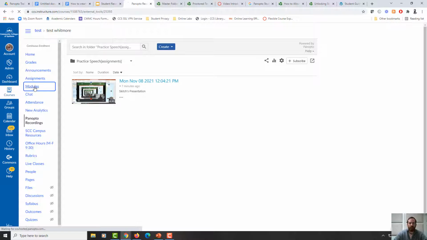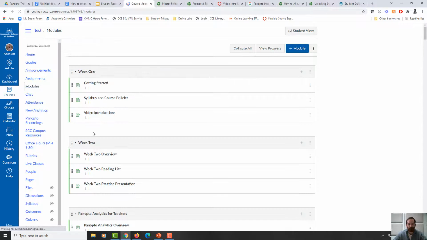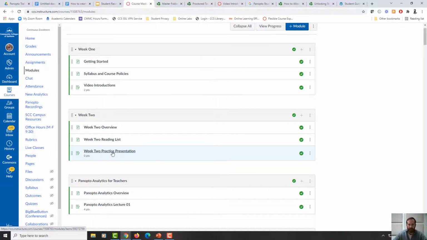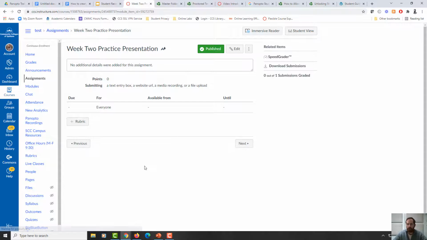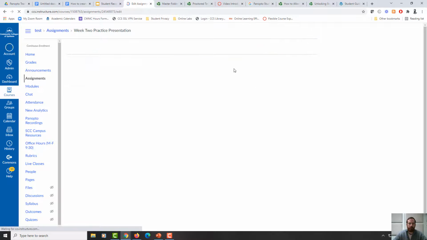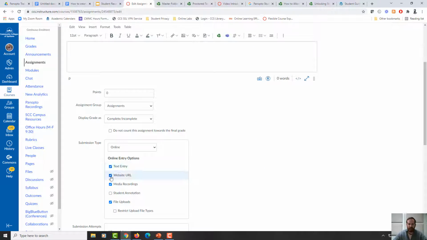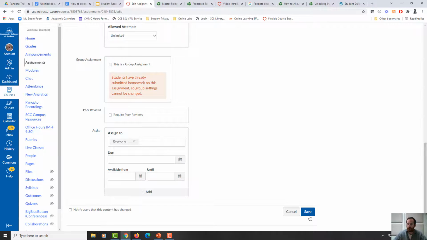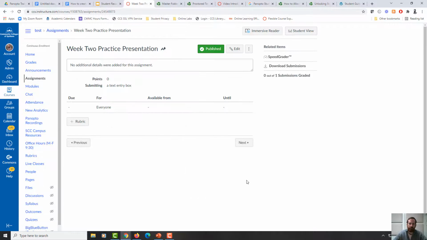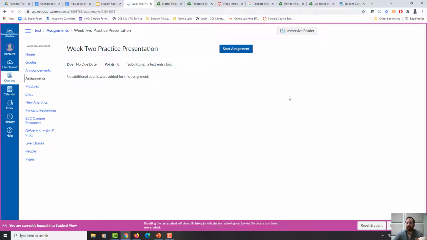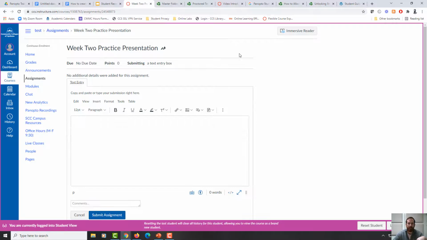The other way would be to set up your assignment. So here's a practice assignment that I've created. And then under Edit, the options that you'd want to select are text entry. You go ahead and click Save. And then the text entry, and we'll go ahead and look in Student View, allows students to pull up Panopto and record right there.